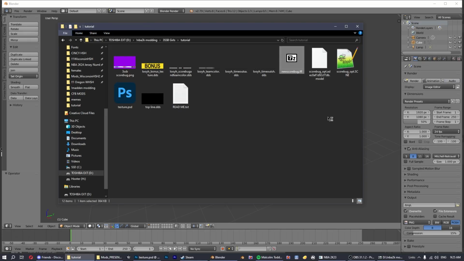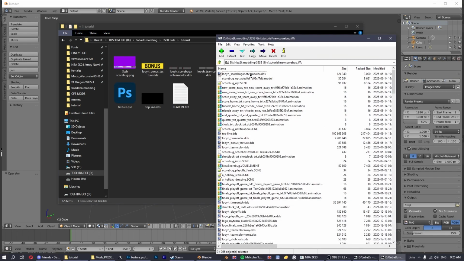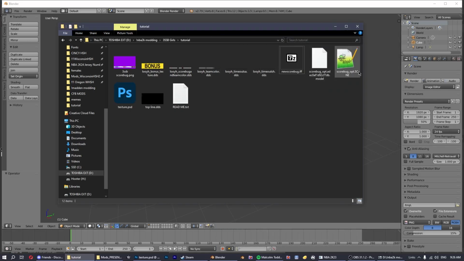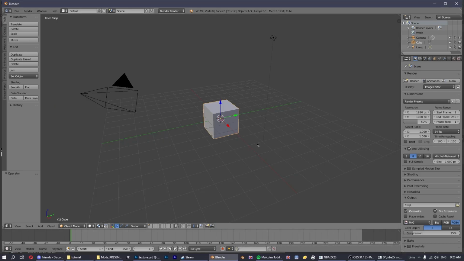So you're going to go into the Scorebug IFF. You're going to take out the Scorebug and Team Color, Scorebug OPT, Model and Scene, and then you're also going to get the top line texture, timeout textures, Team Color, and bonus texture. Top lines for the foul, obviously the bonus and timeouts, and so you got that. And you go in Blender here.